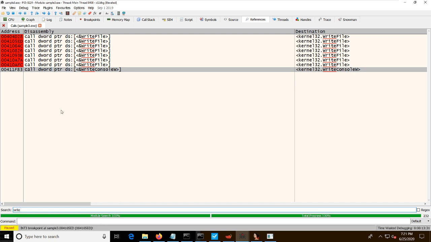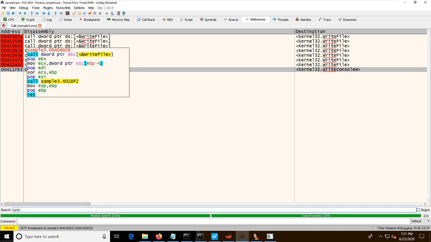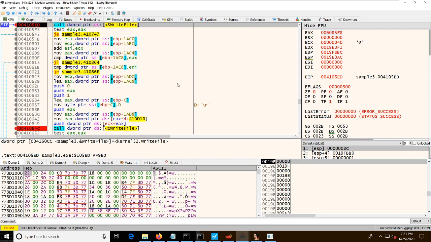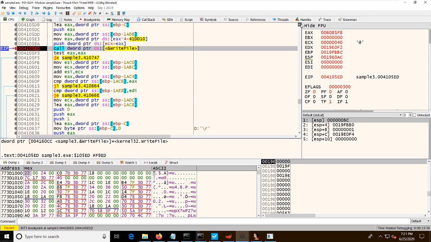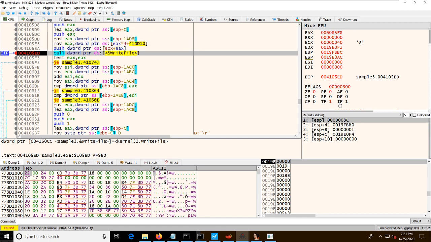And we run. We are now basically at what's called an int3 breakpoint. Let's hop back over to the CPU. int3, by the way, is a software breakpoint, right? And so we can now see that we are writing to a file. This is call dword write file, right? Okay, well, what file are we writing to? I need to know what file we're writing to.